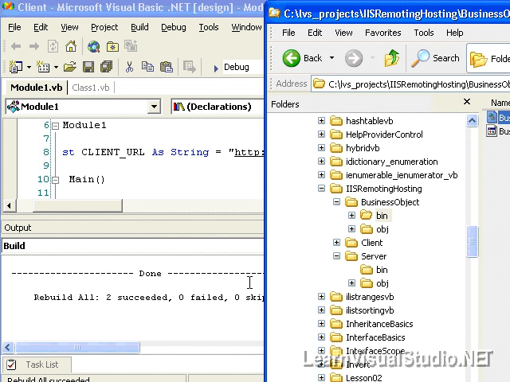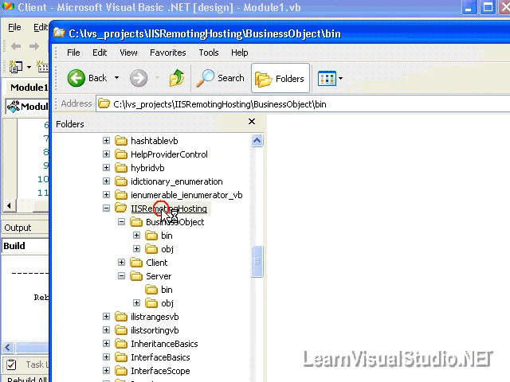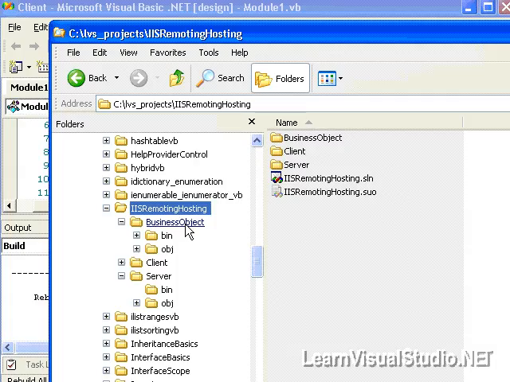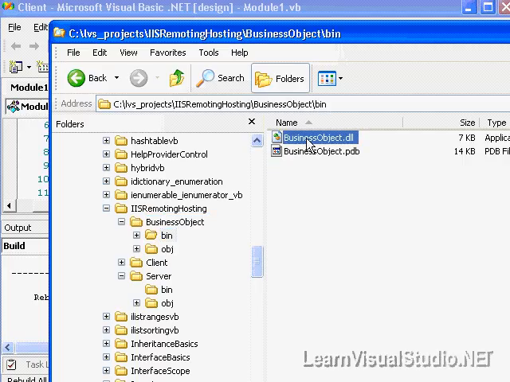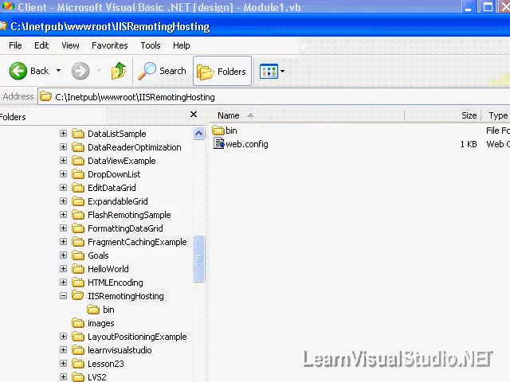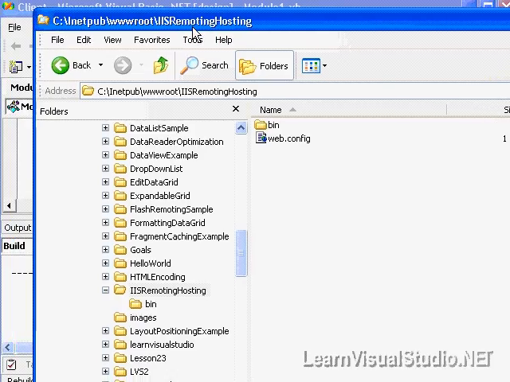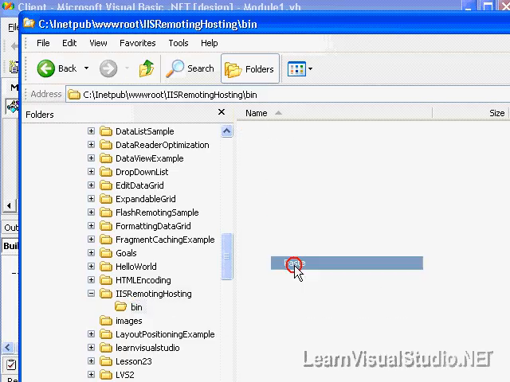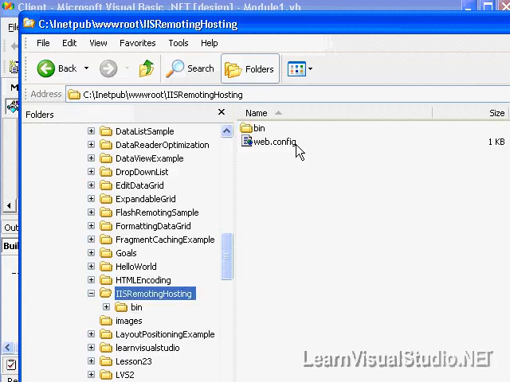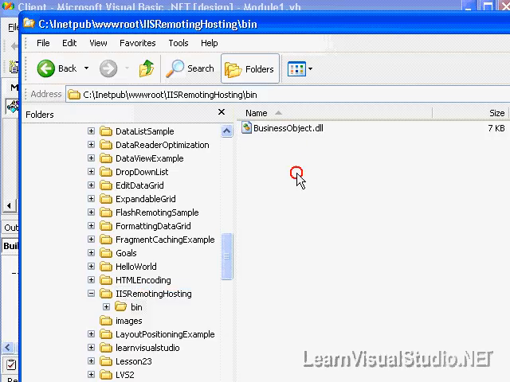Finally, I'm going to need to go to where my project is at. So my IIS remoting hosting, which has my solution and my client files and my business object files, and find where it's compiled to. So I'm just going to copy this businessobject.dll, and then I'm going to open up another instance of the Windows Explorer. And you can see this is where my IIS remoting hosting is at. And in the bin directory, I'm going to paste in the business object that I just compiled. So now I have my web.config, and in my bin directory, my business object.